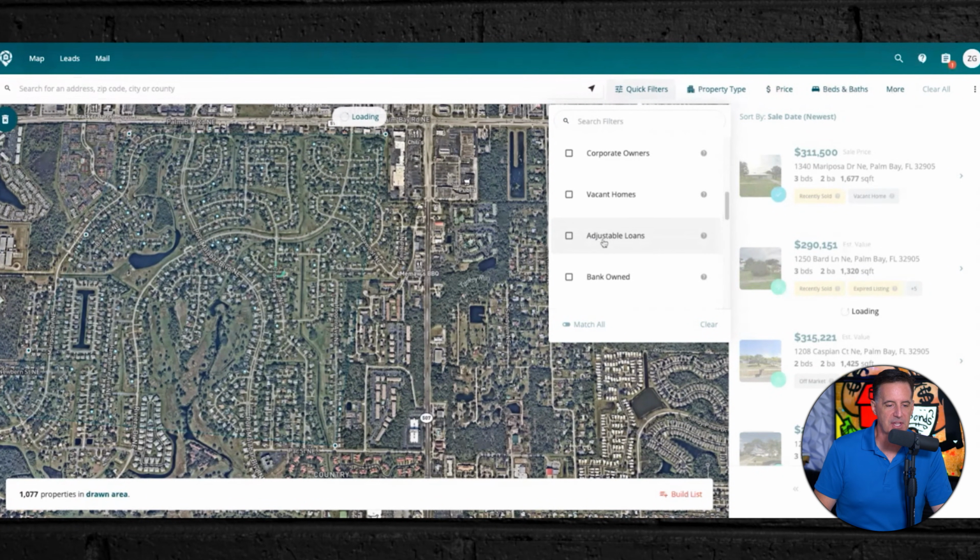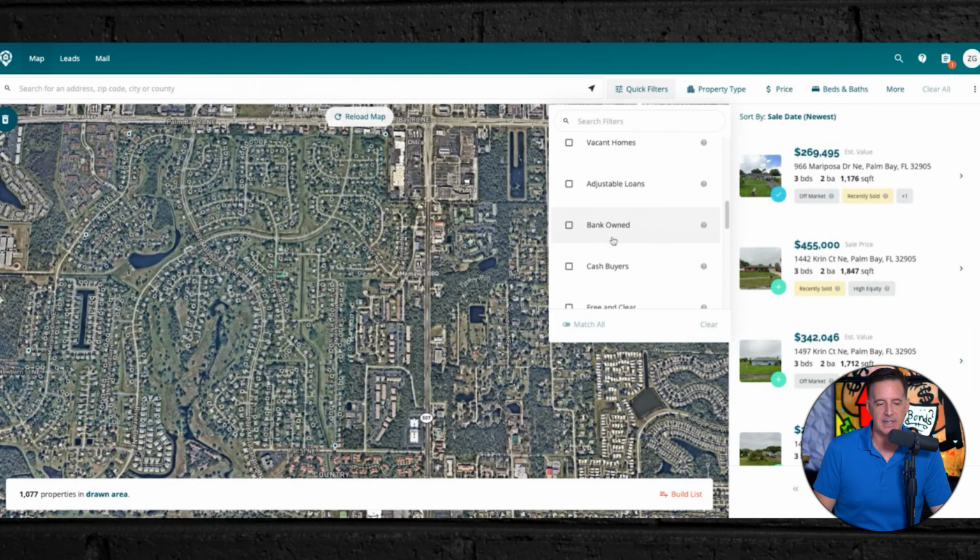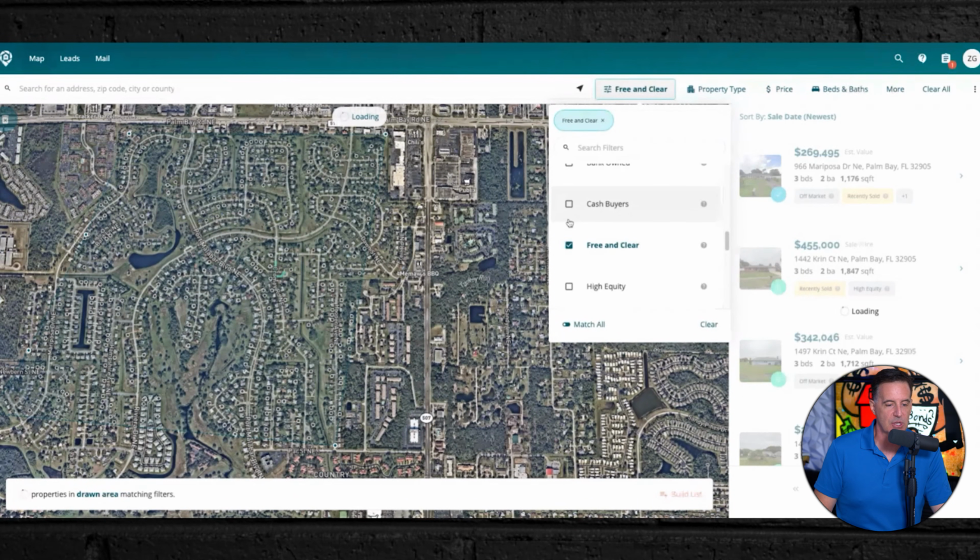You get all sorts of stuff. I never mess with bank-owned properties. Those are on-market properties, a waste of time. Say I want to find the cash buyers. I really don't want them there. You can find the free and clear. Remember that house we just looked at was free and clear? 373 properties in this area.